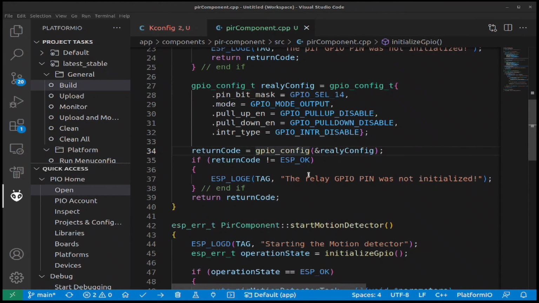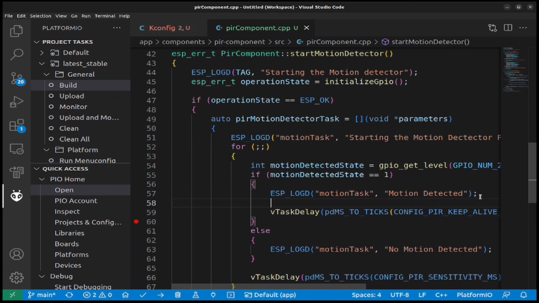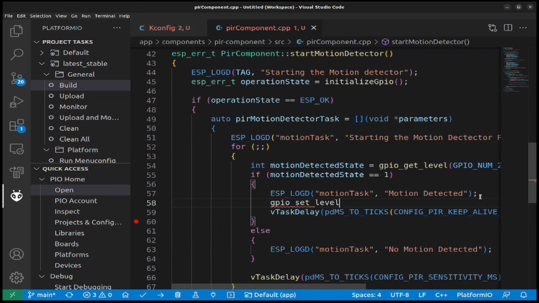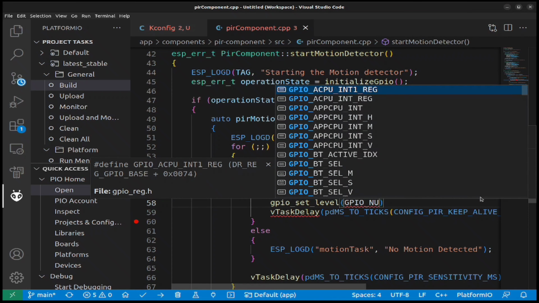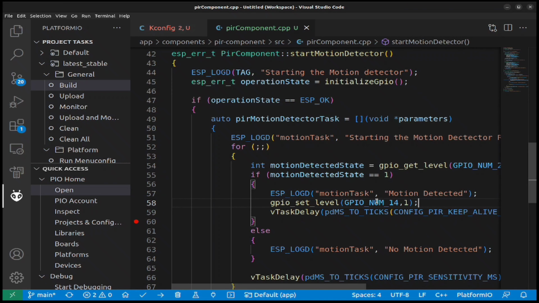Now once the relay pins are initialized, let's switch the bulb on and off. In order to switch the bulb on, just below this log, we need to do gpio_set_level, and we need to pass the GPIO pin, which is pin number 14, and pass high. And here, when no motion is detected, that will be low.